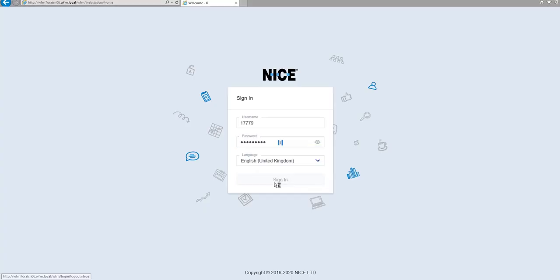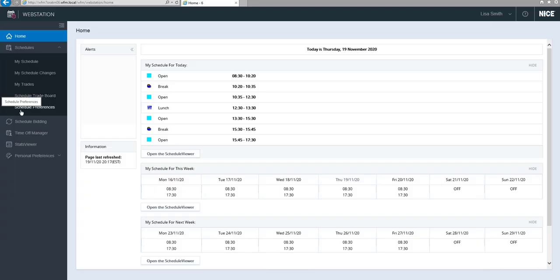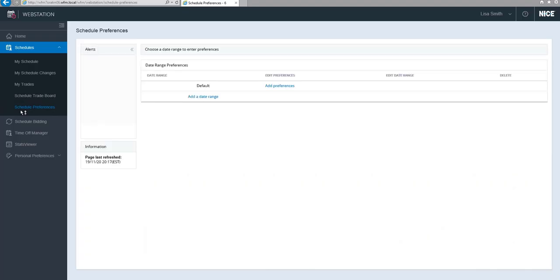I'm going to log in as a consultant, and then in order for me to apply for a preference, I come into the schedules menu and come down to schedule preferences. Again, depending upon the configuration that the WFM team or the business decide, this determines what is available for the consultants to be able to apply for preferences.